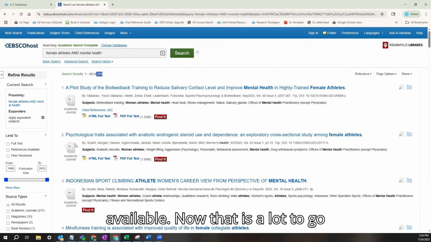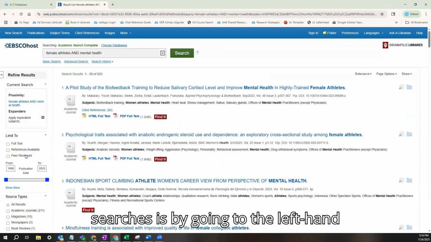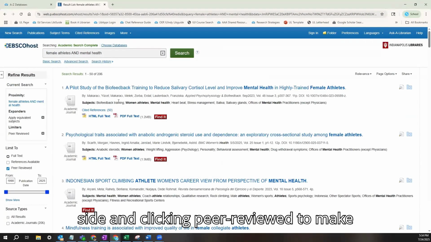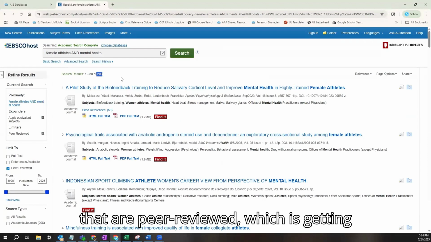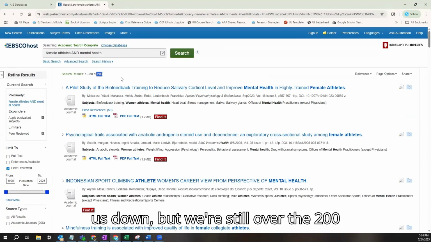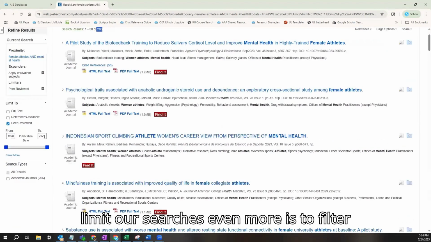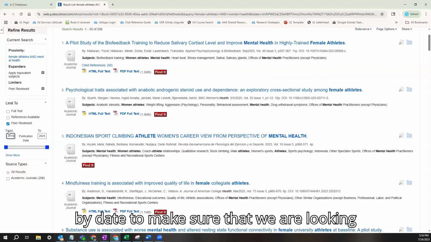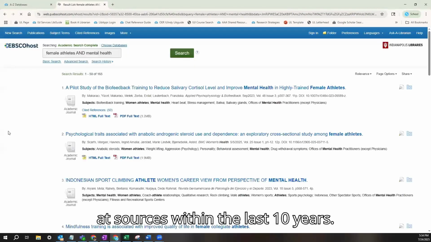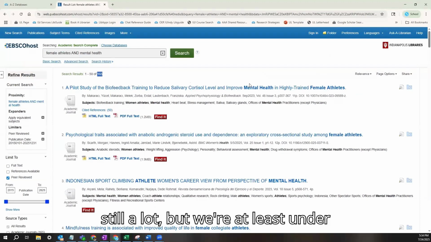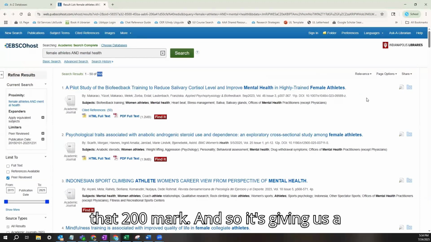Now, that is a lot to go through. So one way we can limit our searches is by going to the left-hand side and clicking peer reviewed to make sure that we're only looking at sources that are peer reviewed, which is getting us down, but we're still over that 200 number. And so another thing we can do to limit our searches even more is to filter by date to make sure that we are looking at sources within the last 10 years. And so now we are at 165 sources, still a lot, but we're at least under that 200 mark.